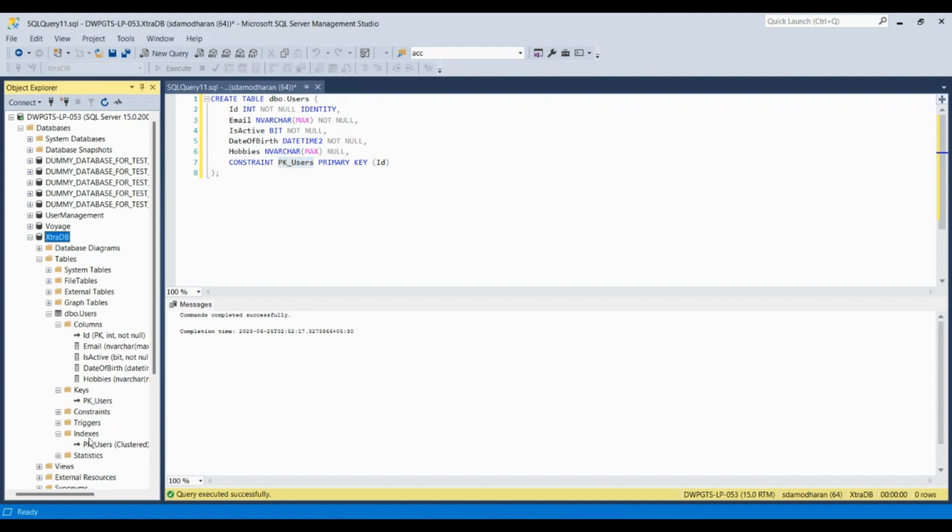If we expand indexes, by default, whenever you add a primary key to a table, a clustered index will be created for that particular table. So this is how we can create a table in a SQL database with the create table command.